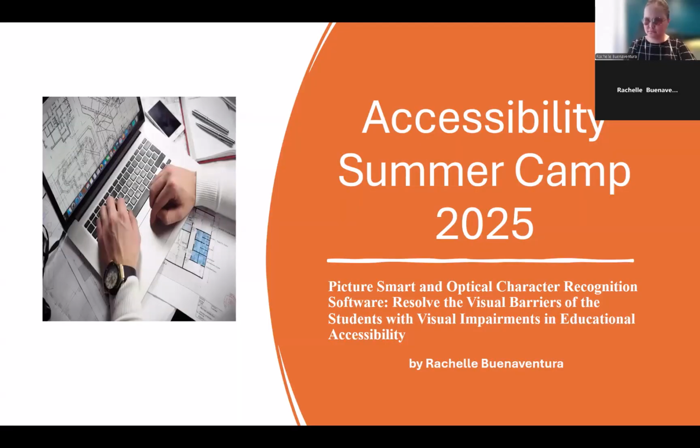Alt-R. This meeting is being recorded. Task switching. PowerPoint slideshow, Accessibility Summer Camp 2025. Slide 1, Accessibility. Heading level 1, Accessibility.